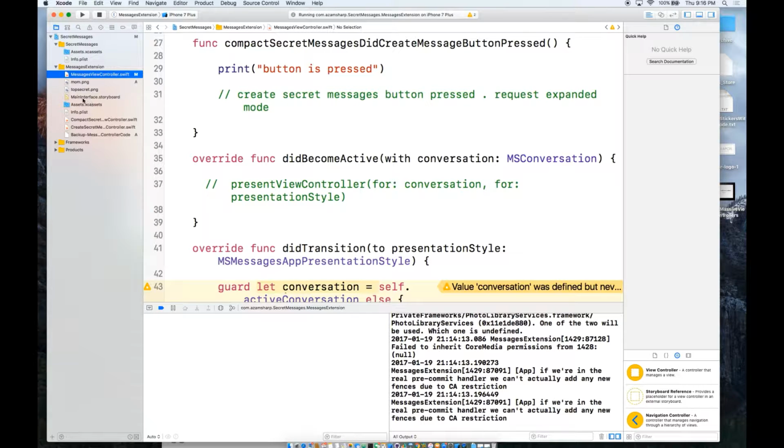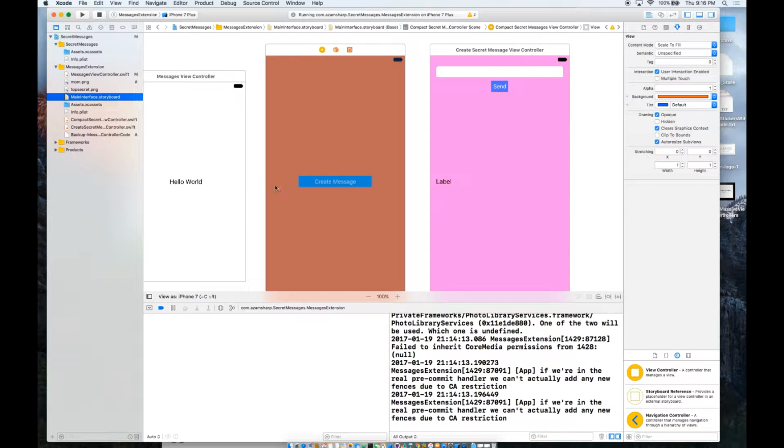So our current mission is, when we load our app, we should see this screen in the compact mode, the small mode. I will click on the button, create message, then it will show this screen. And I will write my message and I will say send, and then it will send the message.